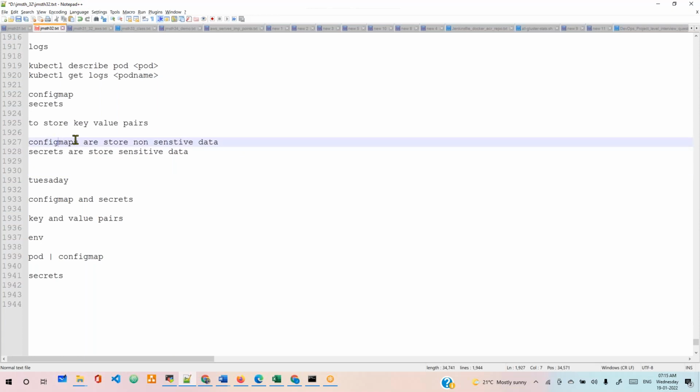It does not contain usernames, passwords, secret keys, or authentication tokens. Data like tokens, keys, and usernames and passwords, we call sensitive data. Those kinds of data we can store in the secrets object. That's very, very important.